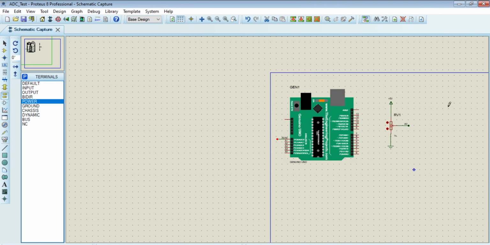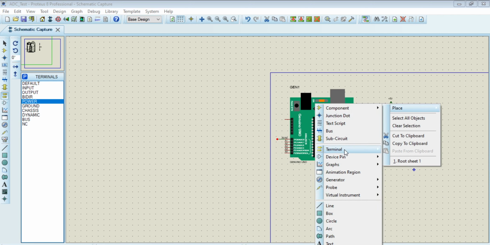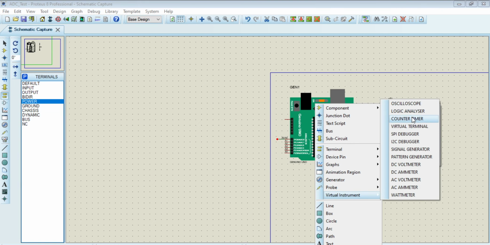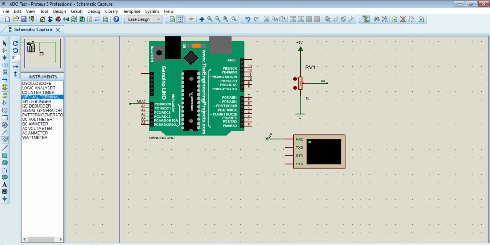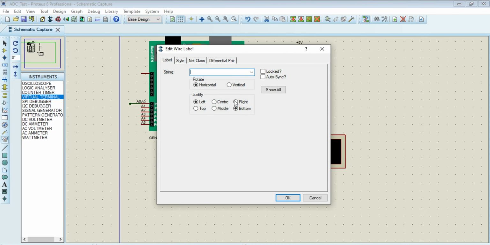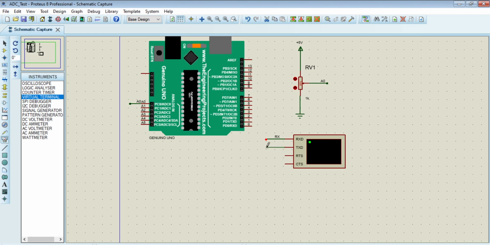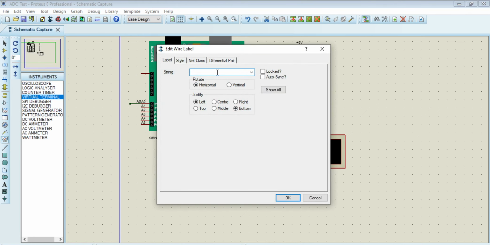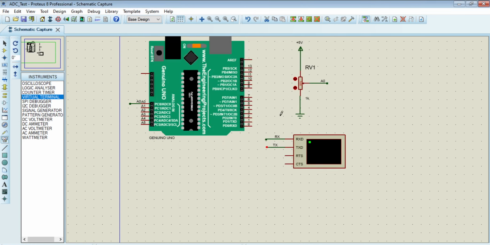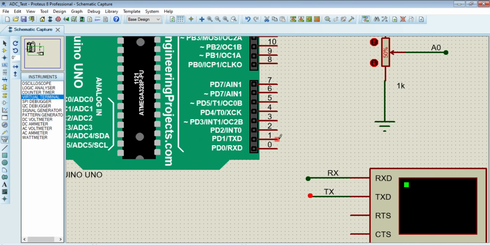And for serial monitor, of course, we can put place and then virtual instrument, go to virtual terminal, place it on the schematic. Okay, I will take these two pins and rename it RX. This pin is RX, and here we have another pin which is right click, place label TX. Okay, so now we have TX and RX.